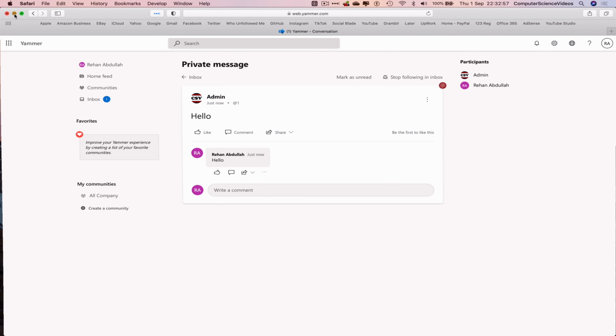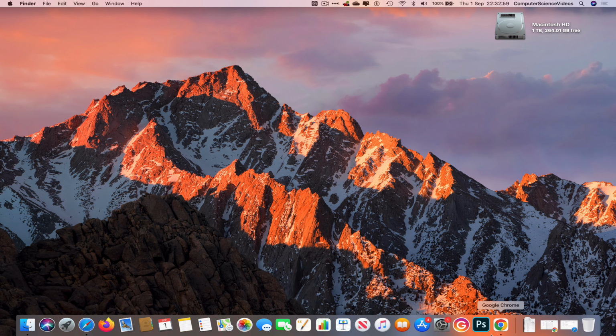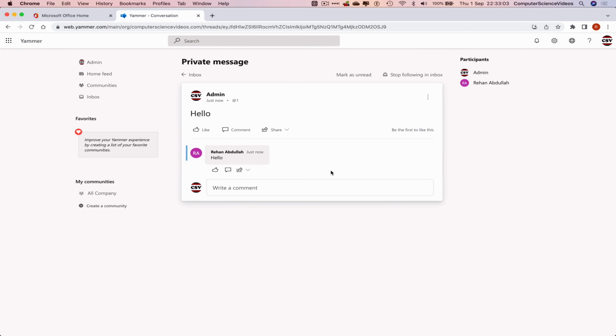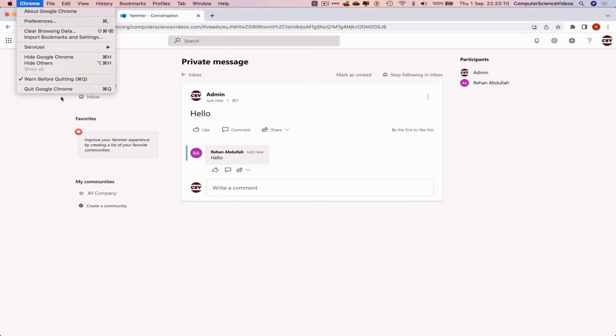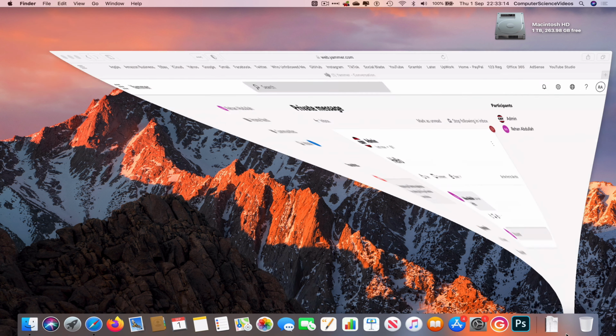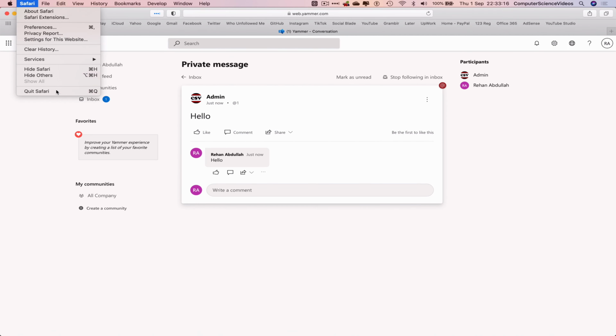So let's now minimize Safari. Let's go down to the dock, go back to Google Chrome. Let's click on the private messages, and we can now see the response from the main account back at me. So we can now quit Google Chrome, go all the way down to the dock, quit Safari.